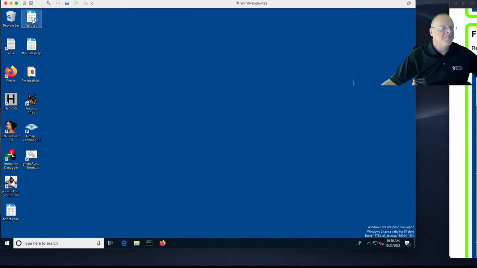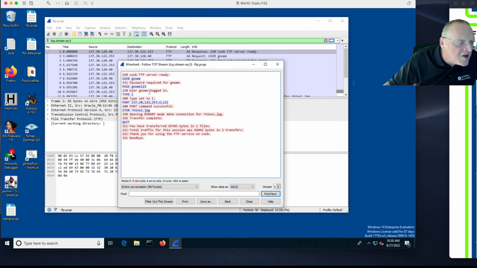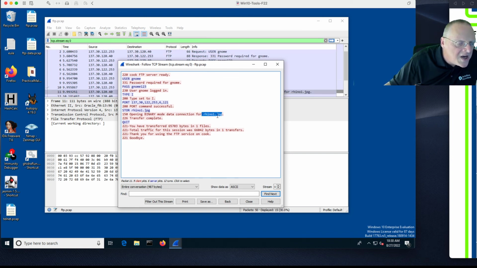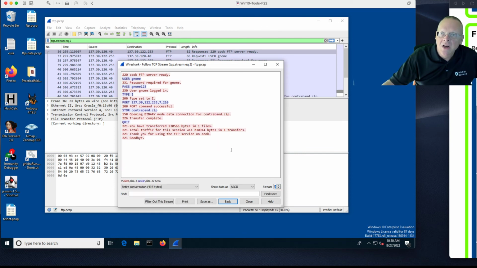So FTP is here, and I can right click, follow TCP stream, and now I can see the session. So here he is logging in as GNOME and just opening a binary data connection, transferring a file called rhino1.jpg, and then quitting. And we don't see the transferred file here, we only see the commands that were executed. And so you can go to the various streams here and see what else happened here. He did another file transfer. There's various things that happen here. And there's a flag for you to find, I think. Yeah. The file name of the third file transferred is the flag.